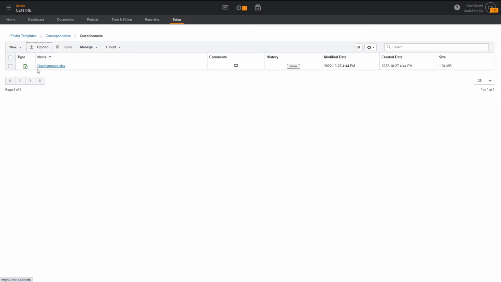Okay, so here we were able to add an Excel spreadsheet by clicking on the icon called Upload. You could also import documents from other cloud services. So if you have documents that are stored in Dropbox, Google Drive, or Box, you're able to import those documents into your folder structure.